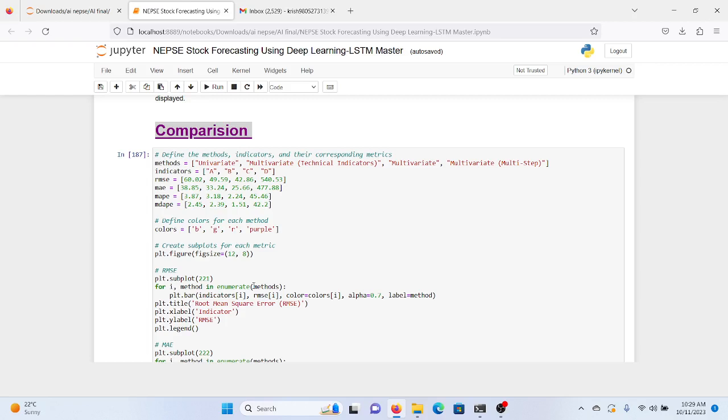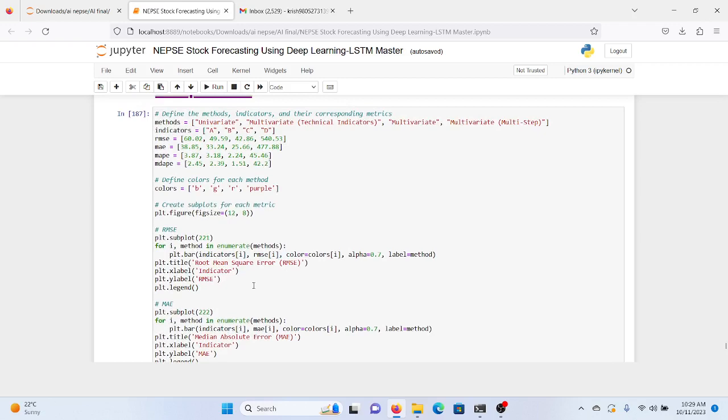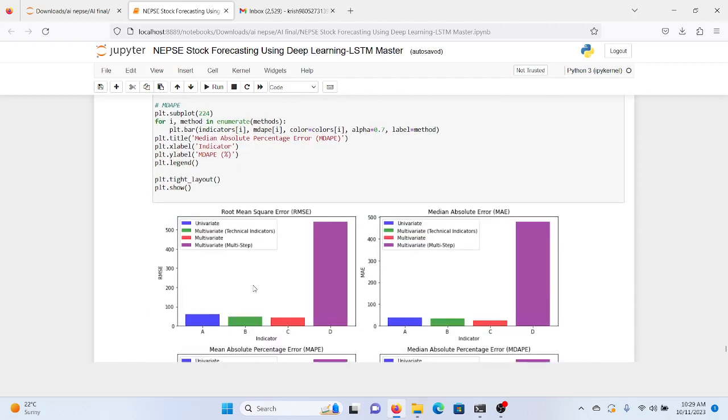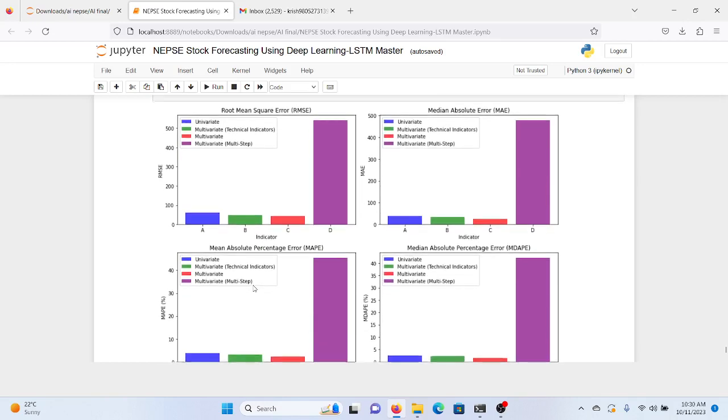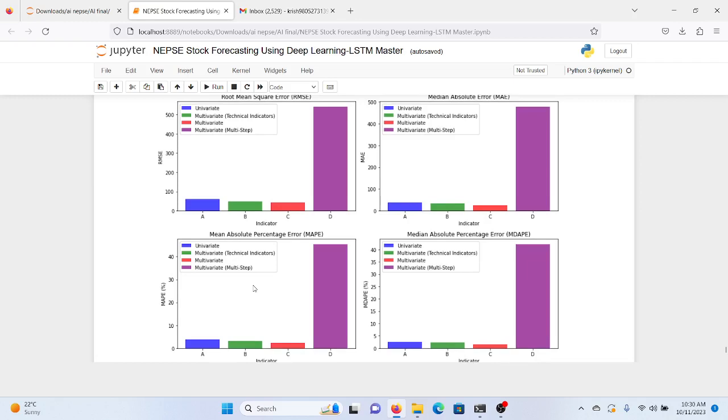Till now we have seen all four models: univariate, multivariate forecasting using technical indicators, multivariate forecasting, and multivariate multi-step forecasting. Here we have done the comparison on the basis of different evaluation metrics: RMSE, MAE, MAPE, MDAPE, and we have plotted the diagram to visualize their performance for better readability. We can see the RMSE score of the different models: blue indicates univariate, green indicates multivariate using technical indicators, red indicates multivariate, and multivariate multi-step.